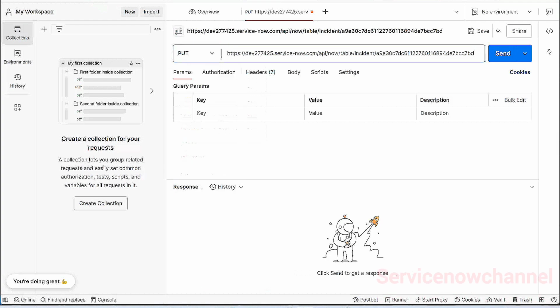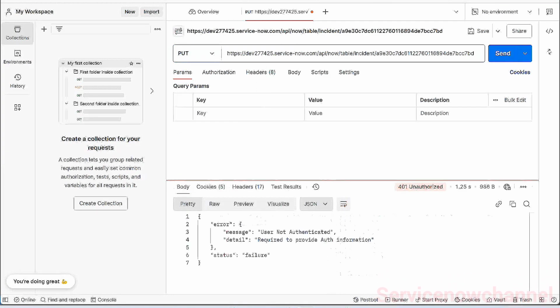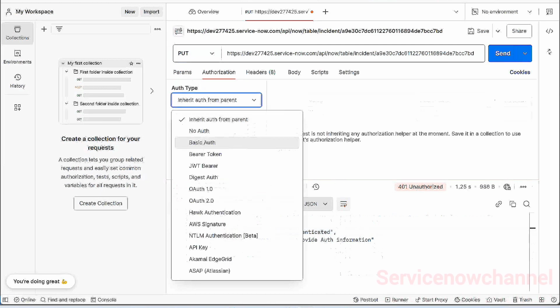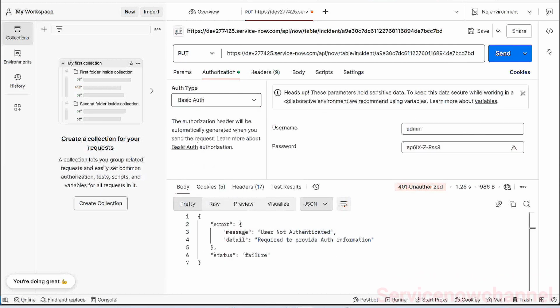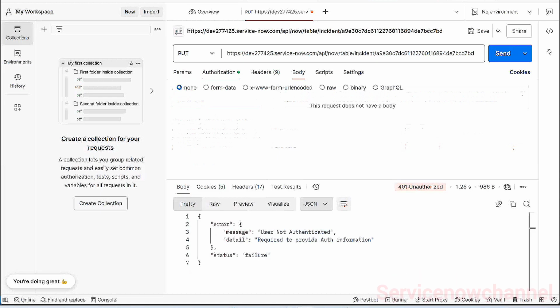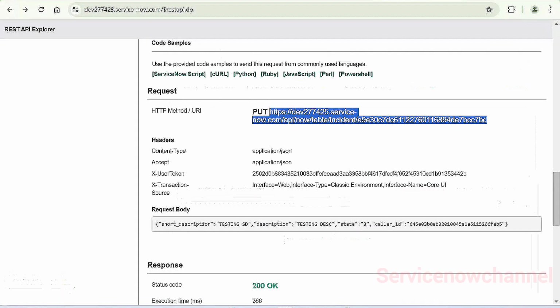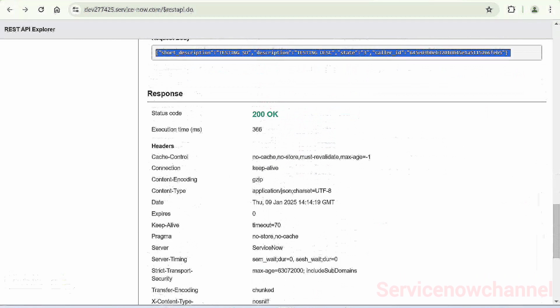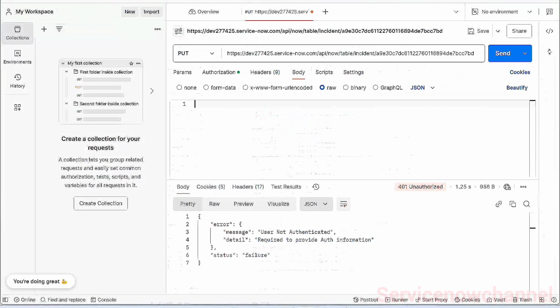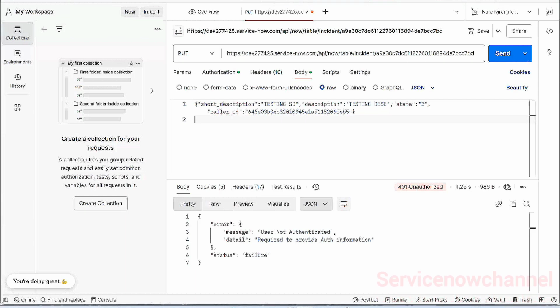Once you have pasted it, we have the PUT method, right? Just after the PUT method, click on send. Okay, user authentication. Now you need to put the authorization as basic auth and put the username and password to run, and go to the body. Under body you can see raw. Just click on raw, and here you need to provide the JSON code, the manual JSON code with which we change the incident values. So now let's take the JSON code format from the REST API and just paste it here.